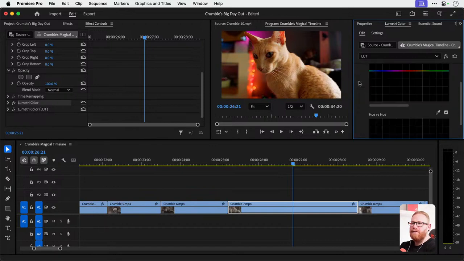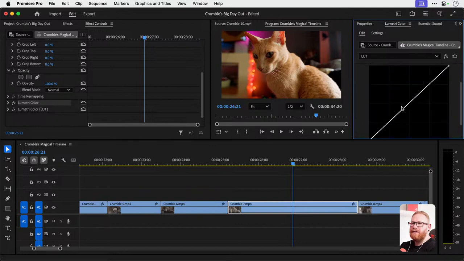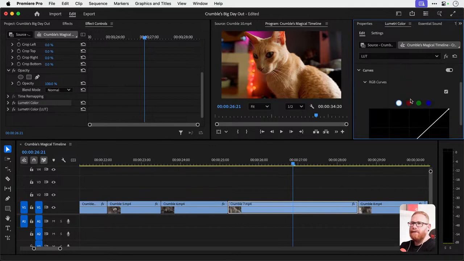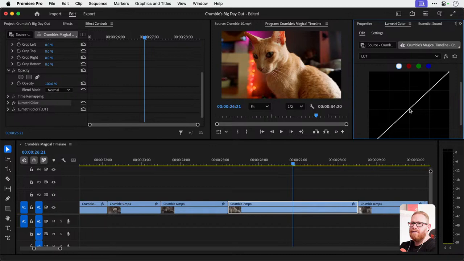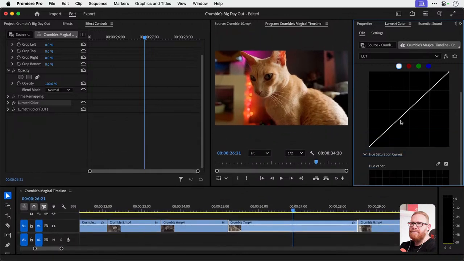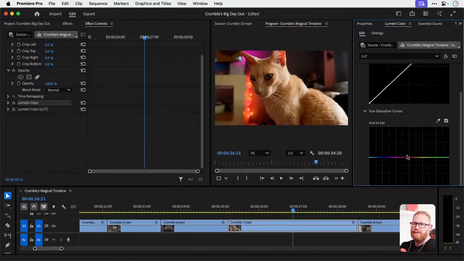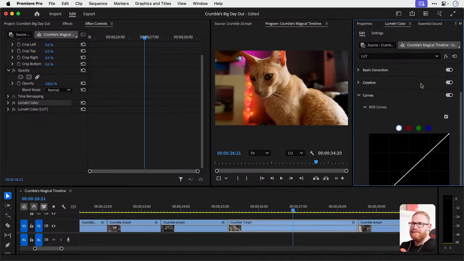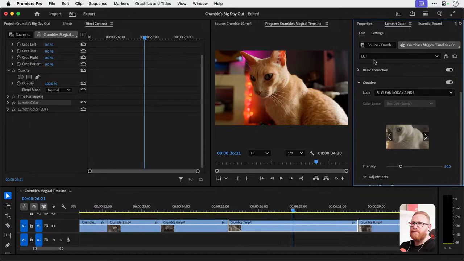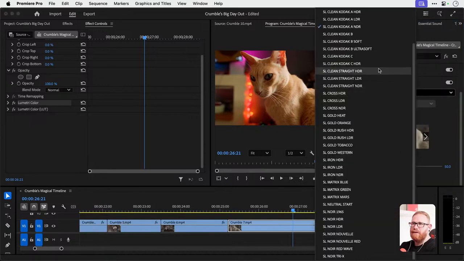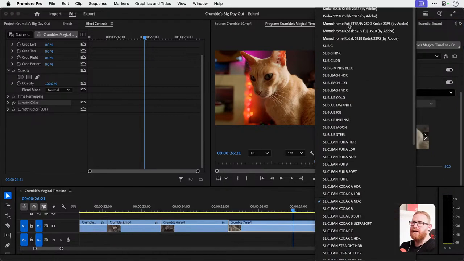Oh yeah, loads of settings. You've got your curves here as well. RGB curves. Which isn't letting me click it because, of course not. In fact, I think I've just added this to the wrong. Yeah, what was that? Clean Kodak A. All right.